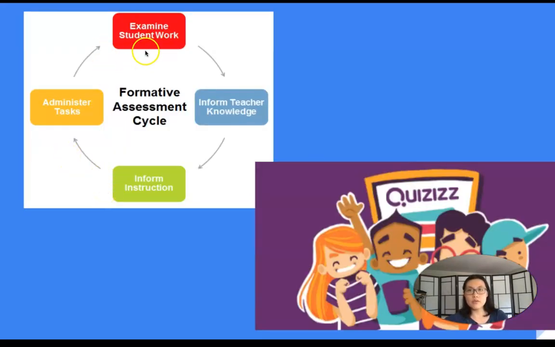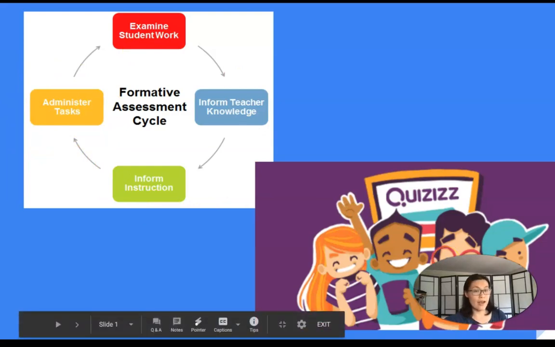You can examine students' work, inform teachers' knowledge, inform your instruction, and you can like see how well they did their tasks, right? So it's a really great tool for you to do bell work, do nows, for you to assign homework, for you to check.